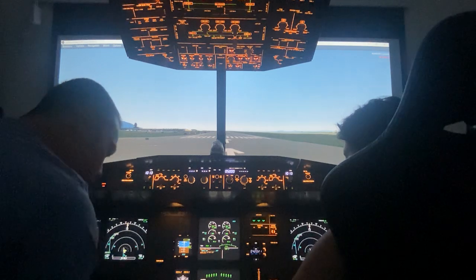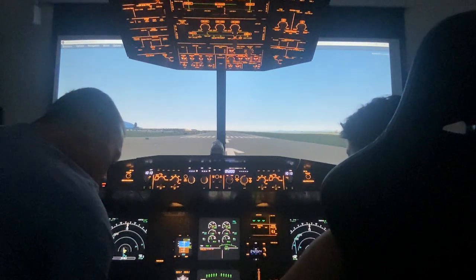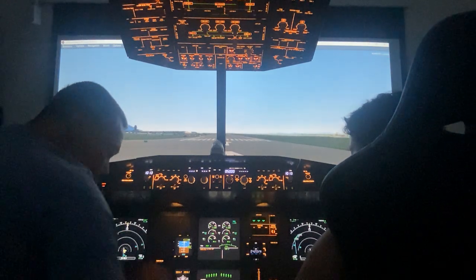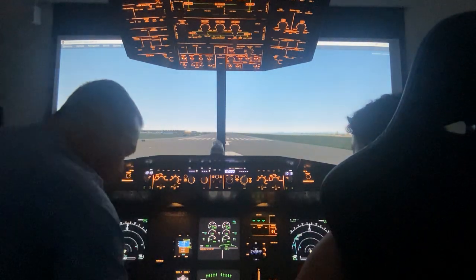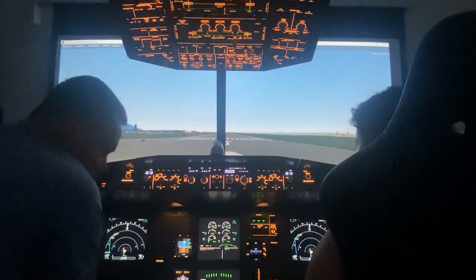Take your fingers off, and come back. Yeah, that's it. 70 knots, you come back. This is reverse idle at 70 knots, and at 30 knots you go back to 0. 70 knots here, and then 30 knots here.